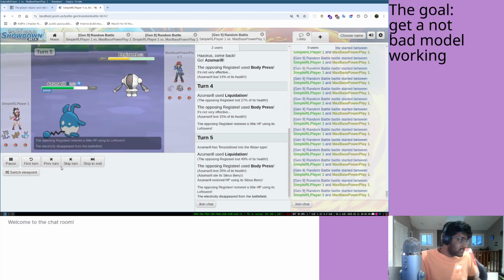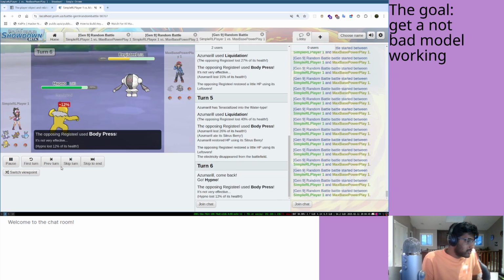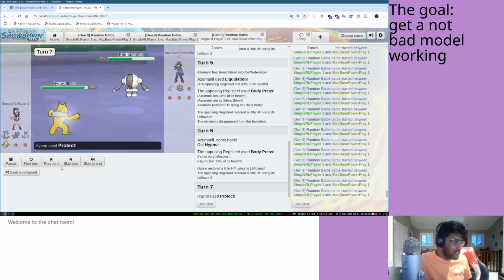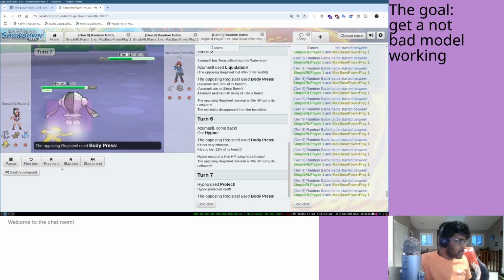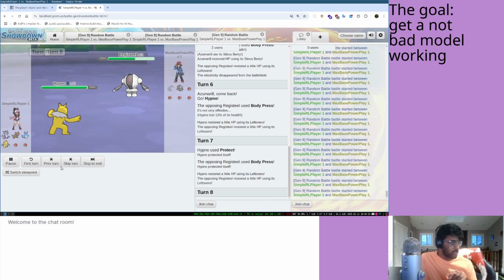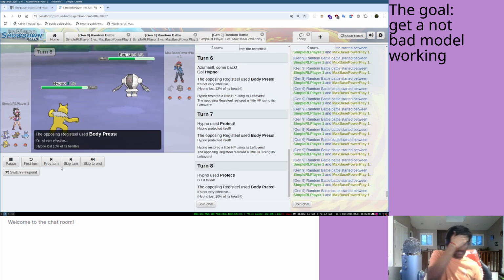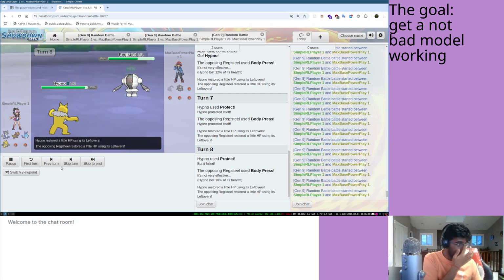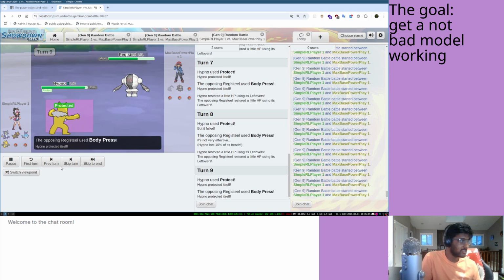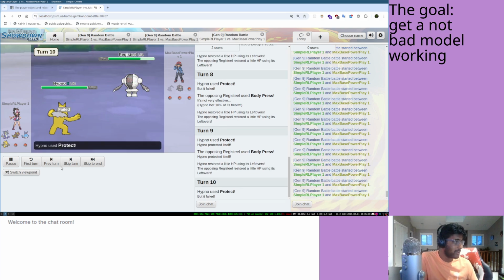Citrus Berry activates. It switches to Hypno. Sure. Body Press. Very twitchy. You just protect. Something about Body Press PP? I don't know. Let's find out what's going on here. Fail to protect. Okay, it's spamming protect. It likes protect a lot because protect doesn't actually lower its win state. It really does not want the opposing Registeel to use Body Press, apparently.